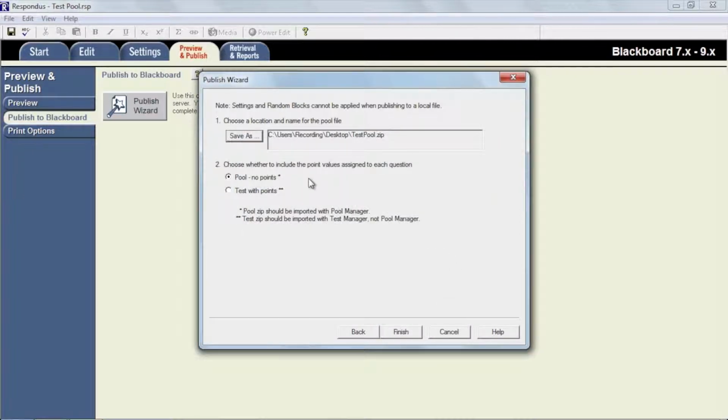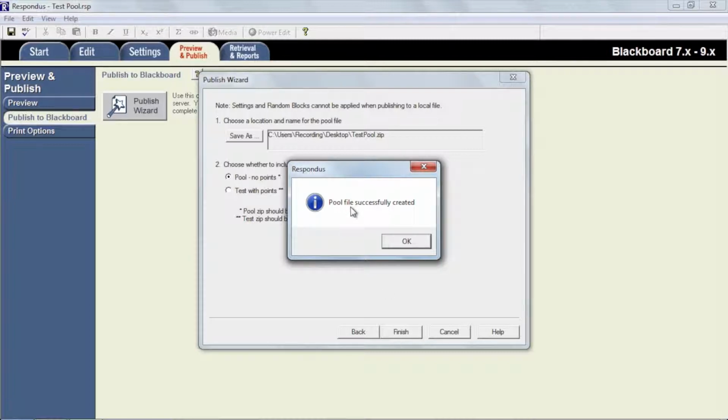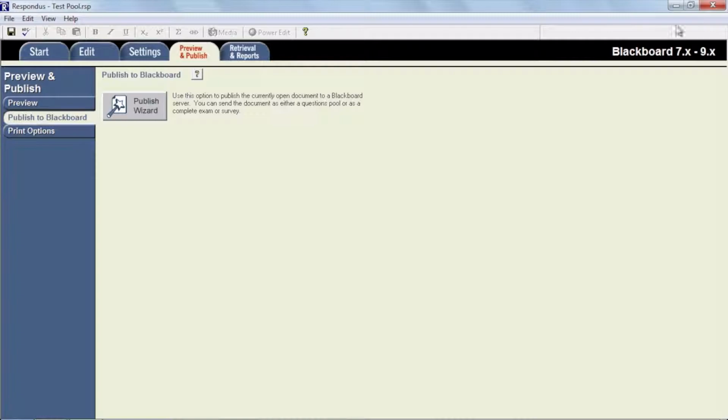I can then choose whether or not I want my test to come in as just a pool with no points, or set up the number of points that I want. I'll go ahead and set the pool right now to have no points. I'll then click the Finish button. My pool was successfully created. I'll go ahead and click the OK button, and now I can close Respondus.